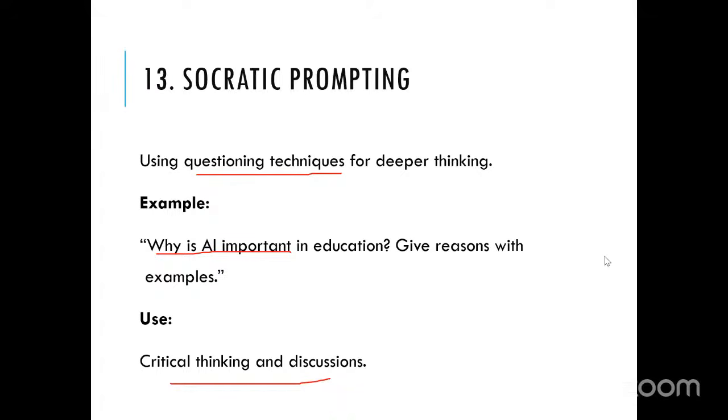Is AI replace the humans? If yes, justify your answers. Great, very good question, ma'am. Mohini, ma'am. Really good, super.